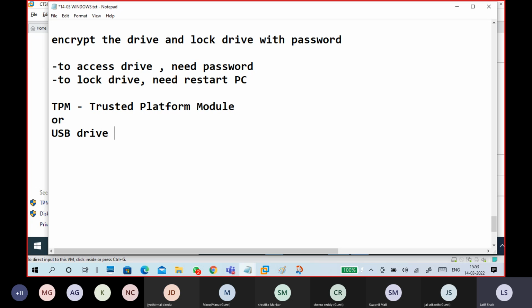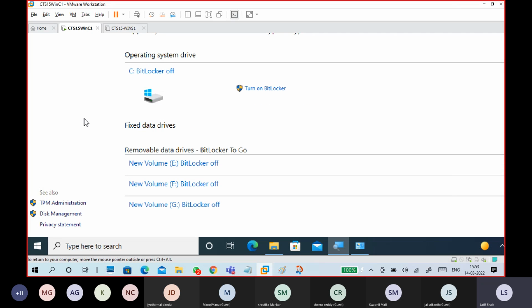Okay, the second one: if you don't have this, you can use a USB drive, like a pen drive, or an external hard disk to store the recovery key. Do not store any certificates or keys in your local PC, because if you lose the OS drive or your local computer, you cannot access the recovery part. Okay.